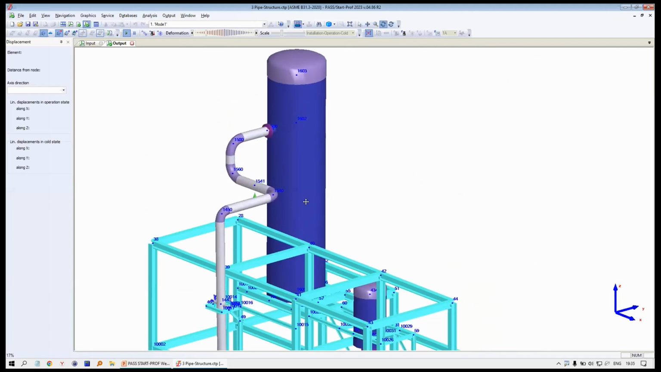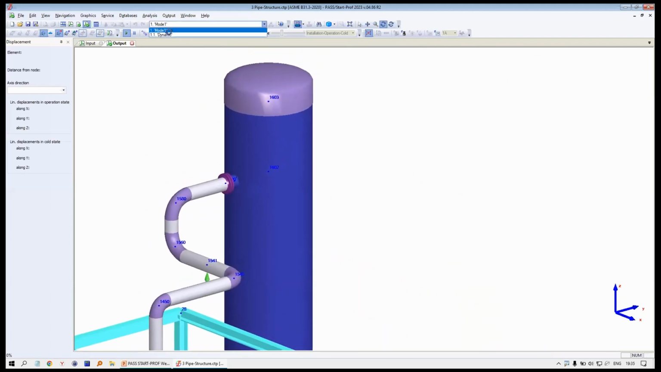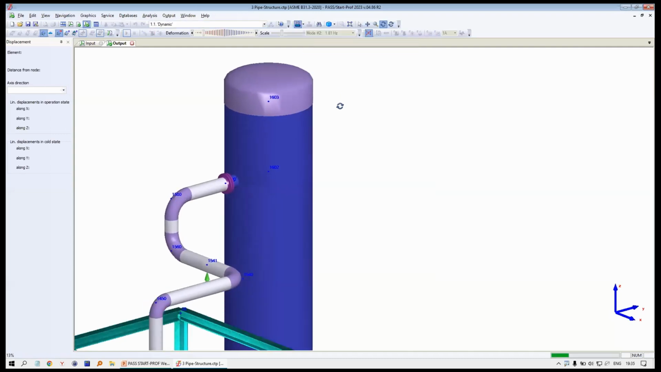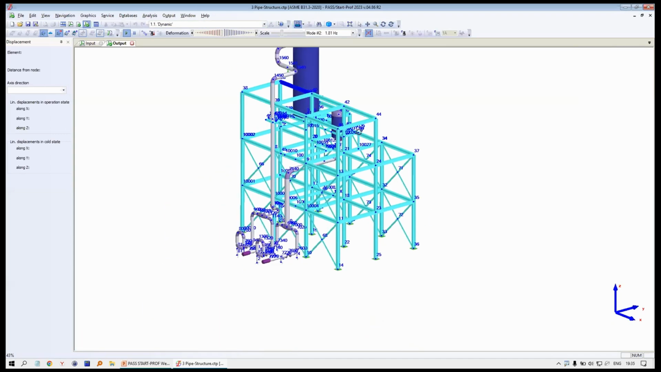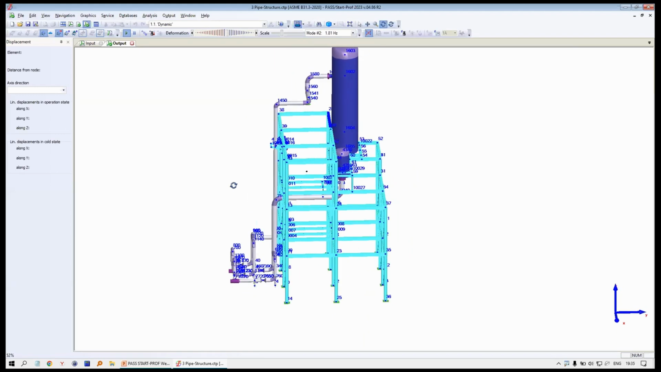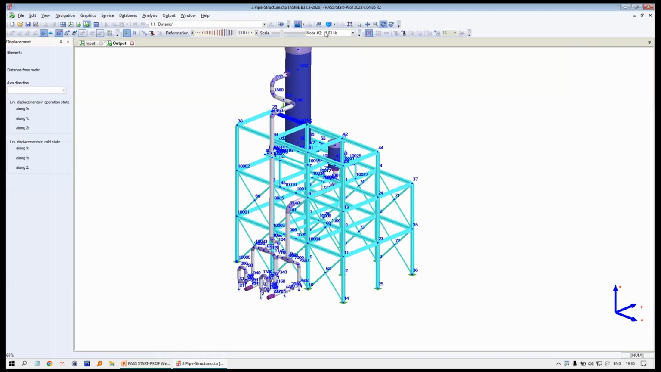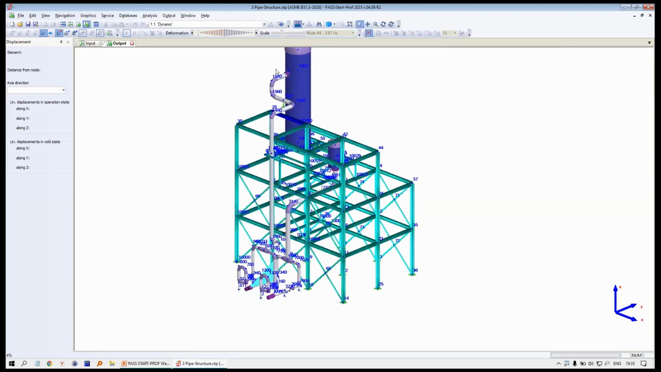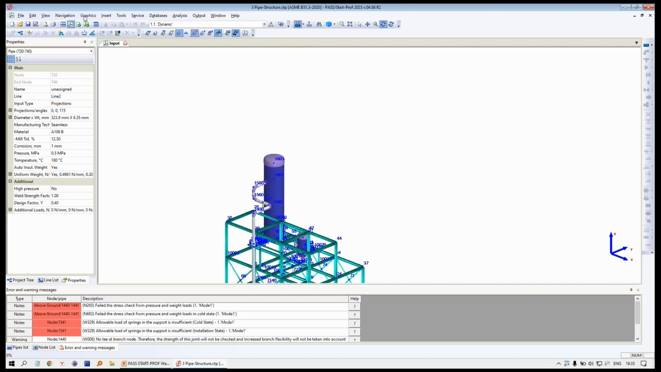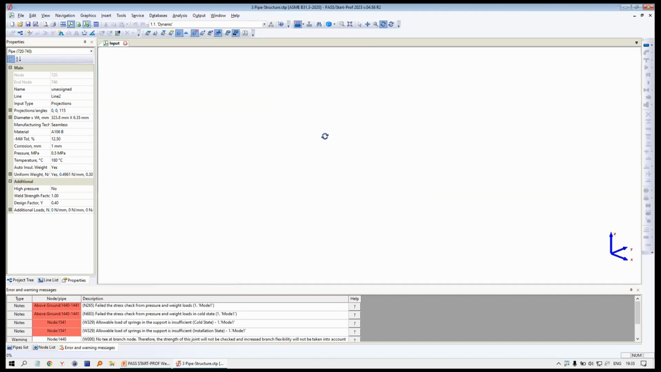And if you perform the dynamic analysis, let me show you the modes of vibration. If you perform the dynamic analysis, it allows you to calculate the natural frequencies accurately, taking into account the flexibility of the steel structures. Oh, sorry, I closed it. Let me open again.